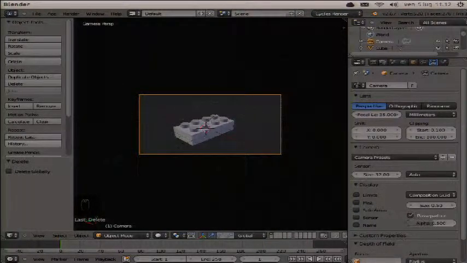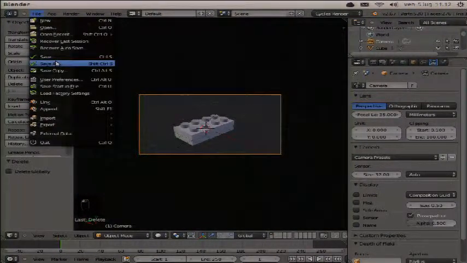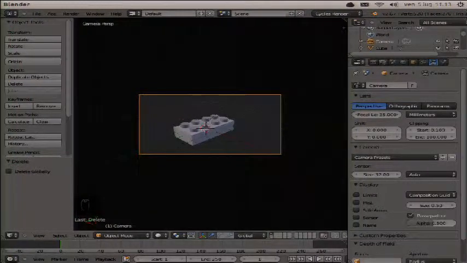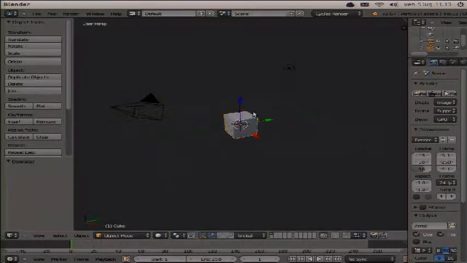Yeah, okay, fine. Oh, just remember to save this blend file if you want to work on it later. Just File, Save, or Save As, as you wish. Good. I want to load the default startup file, yeah.